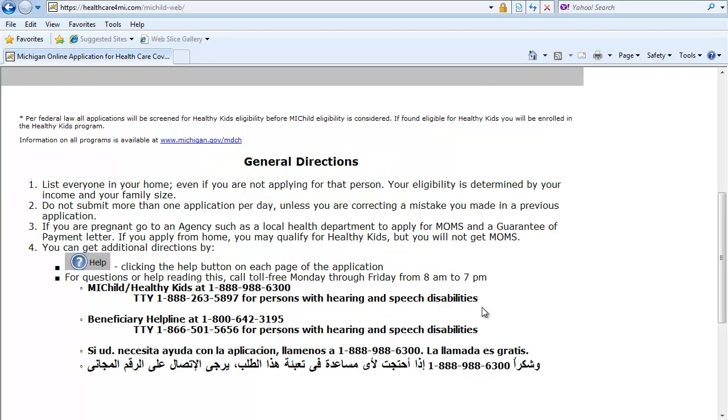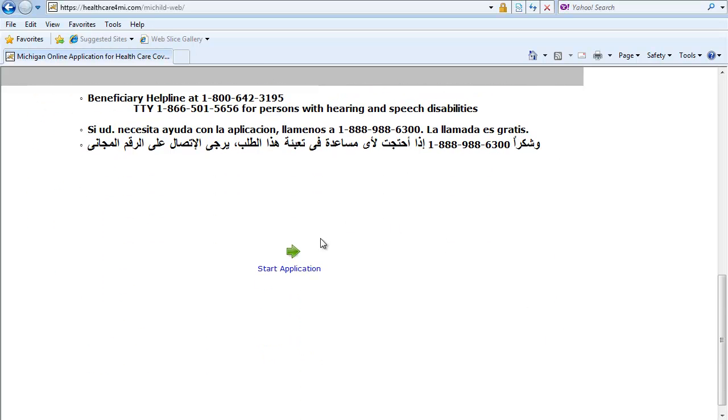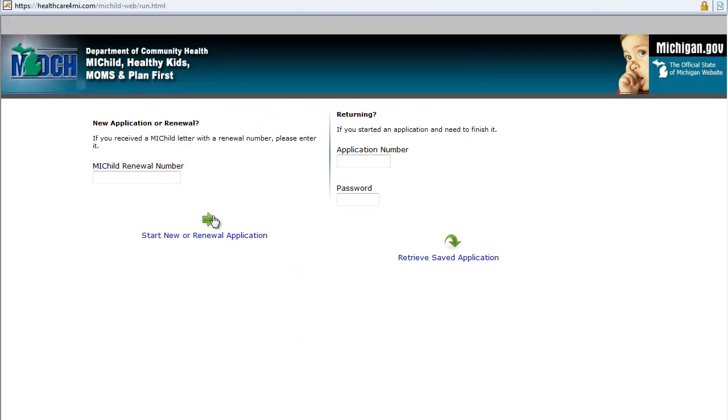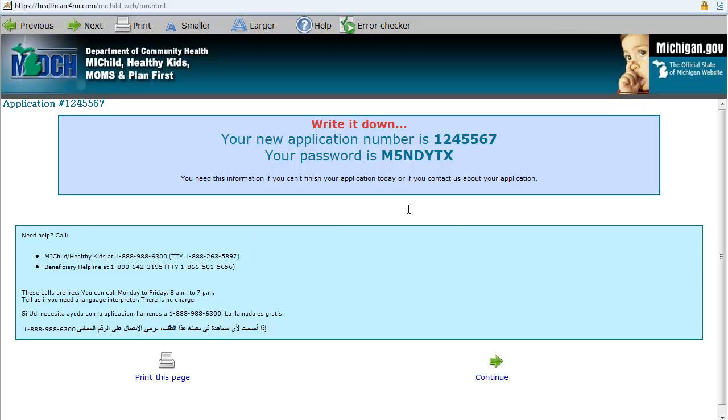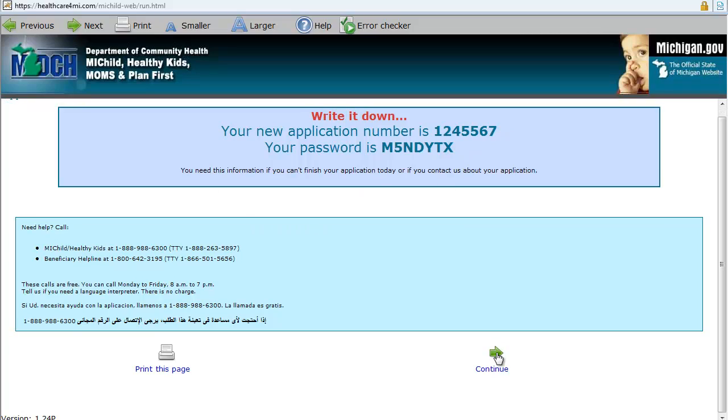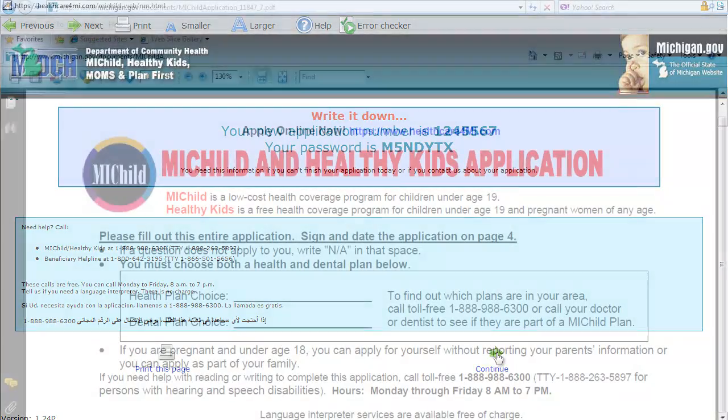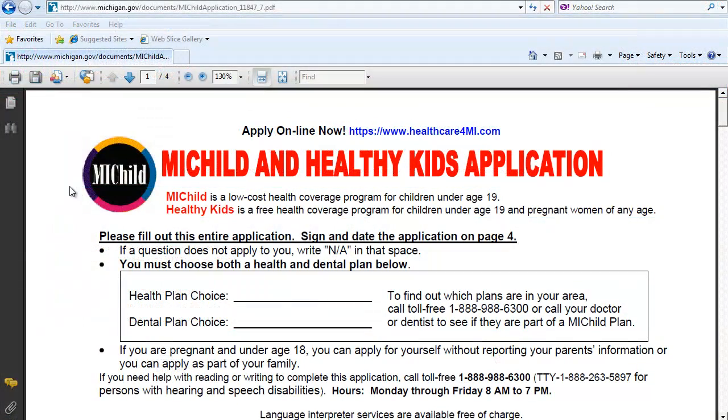This can turn into a nightmare. It can be 45, 50 minutes if you're not prepared. There's some information on the bottom of the page giving you different phone numbers to call, as well as information in other languages. Then click Start Application on the bottom, and then click Start New Application. There's going to be 2 numbers here that you're going to need to have in case you need to come back. We don't want you to. We want you to get it done in one application.